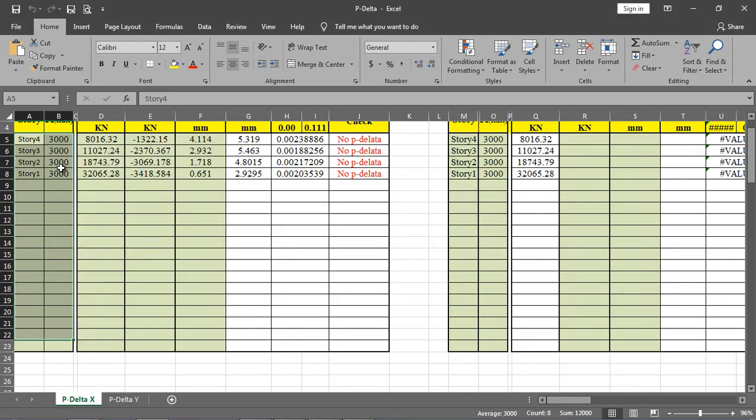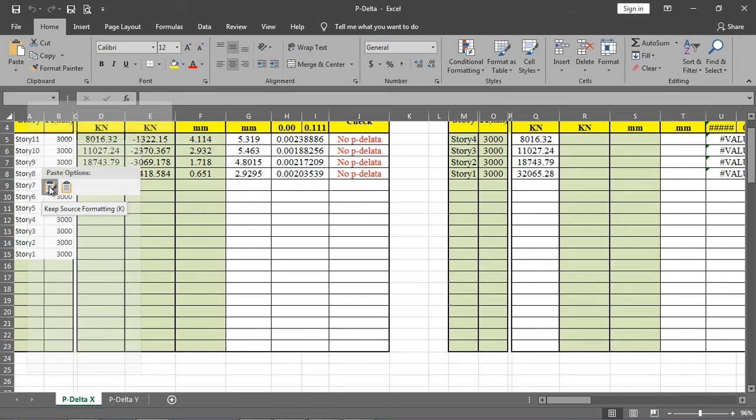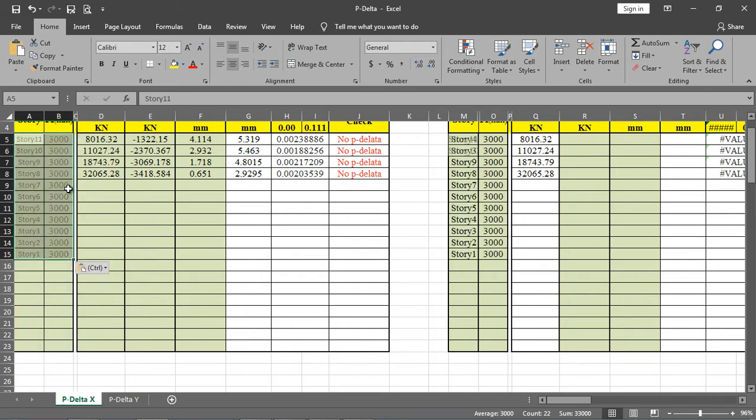So sorry, just click the first cell and click paste. Okay, you can use paste destination, match destination formatting, so that it will match the format of the Excel sheet.